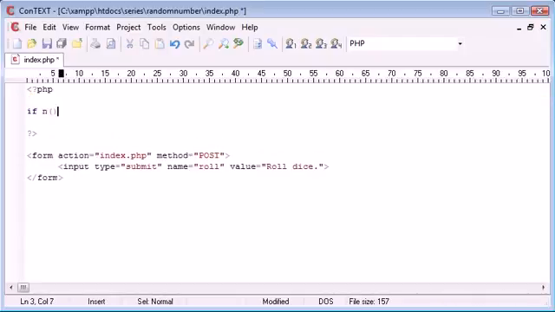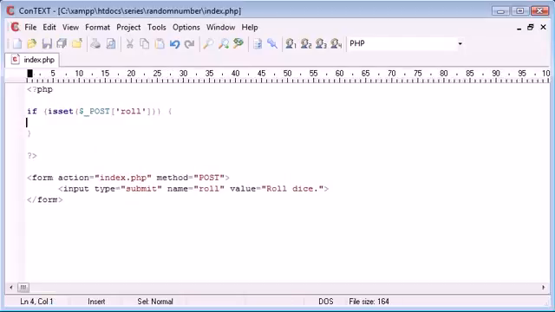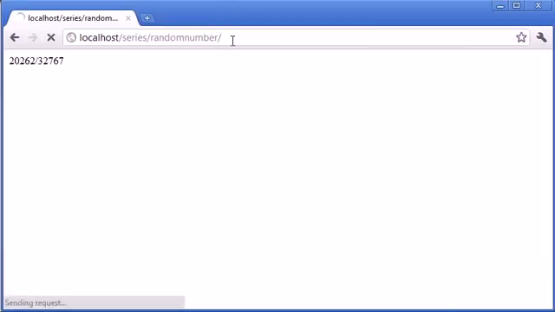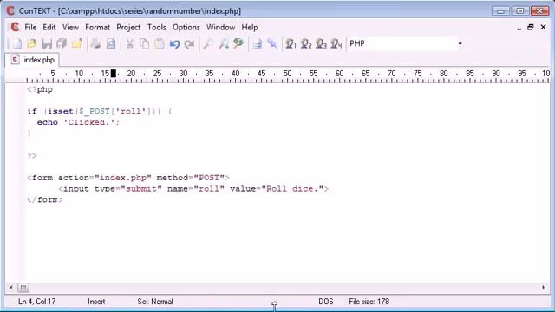We want to first of all check if this button has been pressed. This is something by now you probably should know how to do. So we're saying if isset $_POST, remember, we're using a post variable here, roll, and that's it. That's all we need to do because we're clicking a button. So if the button has been clicked, we can say clicked, just to test this for now. Okay, so let's refresh our page. We can click on this and it will come up with clicked. So you get the idea of where this is going.